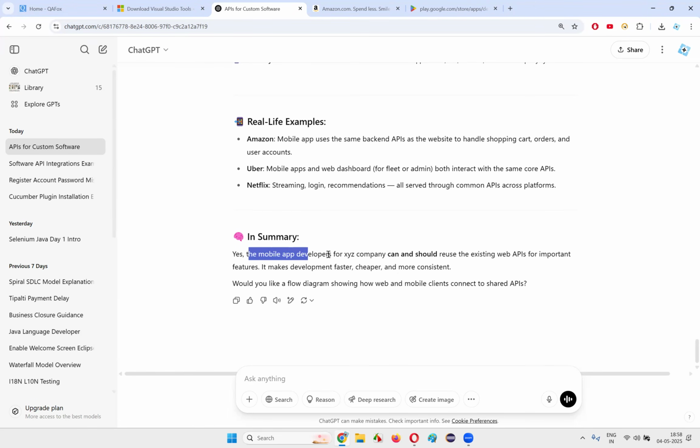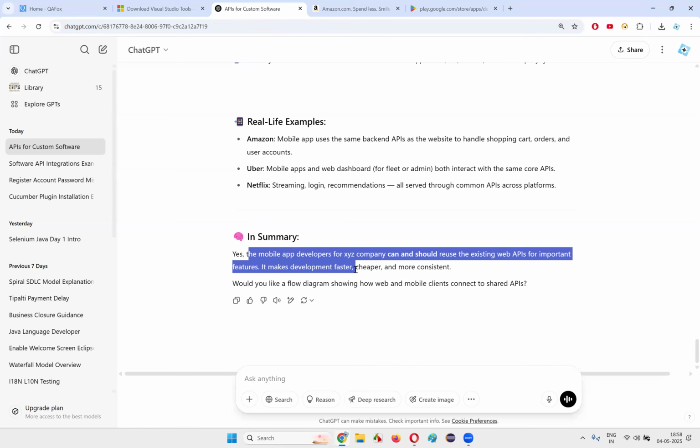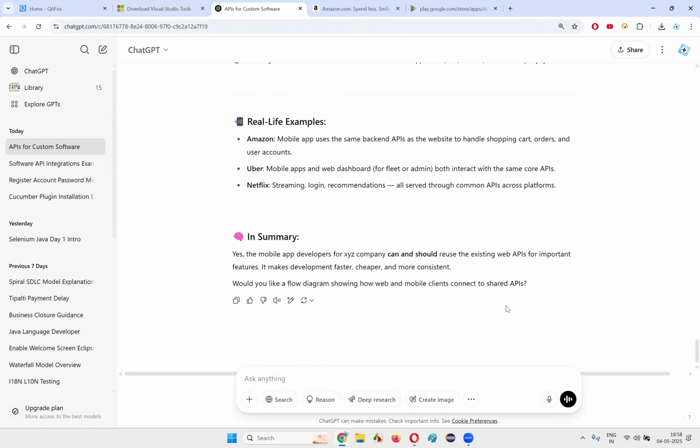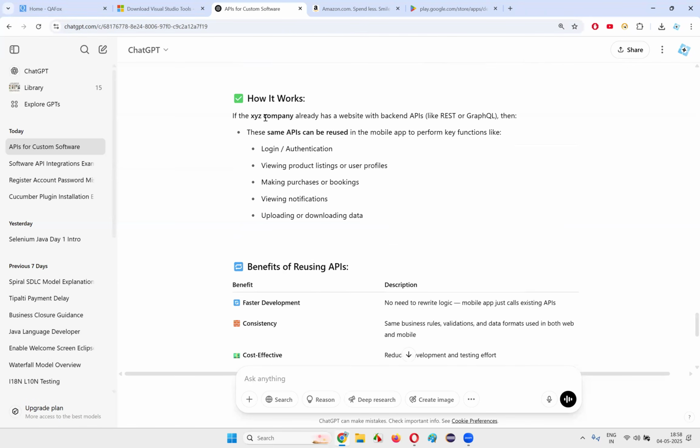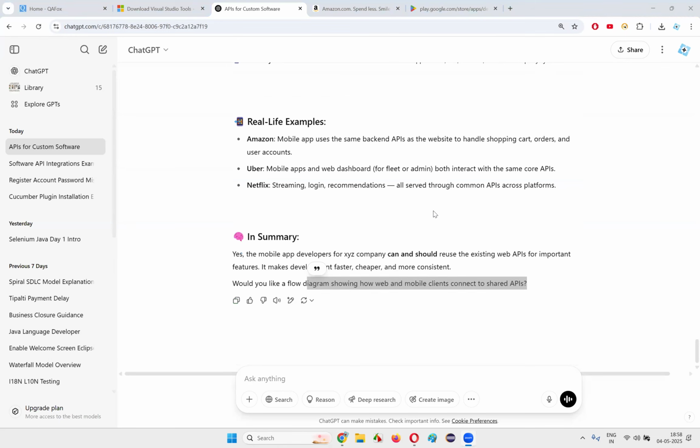Yes, the mobile app developers for the XYZ company can and should reuse the existing web application APIs for important features. It makes development faster, cheaper, and more consistent. Okay, I think this is good. Everyone clear with this? Another case study, guys, where exactly the APIs come into the picture in the real world. Is it clear for you, guys?